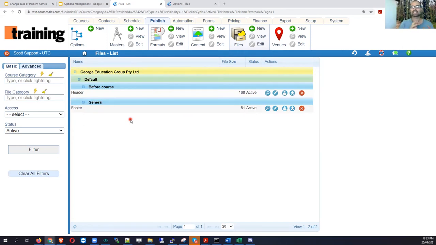You can't send files unless they are linked somehow to the course date or the course master. The course master means it's available to all of the course dates. Linking it to the course date means it's only available for that particular course date.